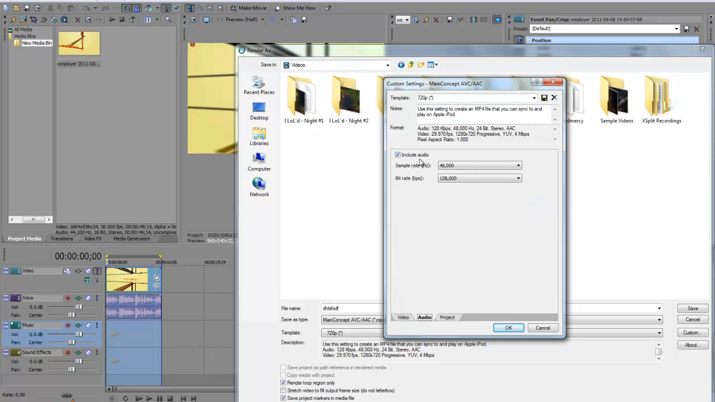Then you go to audio. You obviously have to check include audio, and then you click for the hertz, 48,000. That's what I have. And then BPS for the bitrate, I have it at 128,000. Obviously the higher this is, the better the quality of the sound, but at the same time, the bigger the file size is going to be.